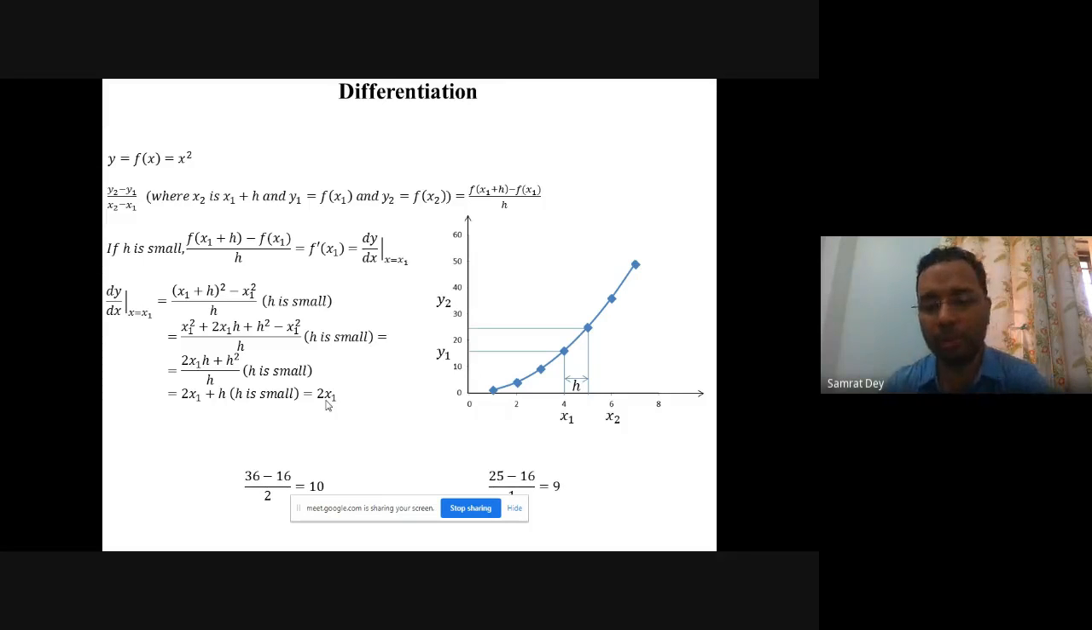And if I use this formula of twice x1, at x1 equal to 4, I immediately get the result of differentiation as 2 into x1, 2 into 4 is equal to 8. So it is neither 10 nor 9, but the real value is 8.